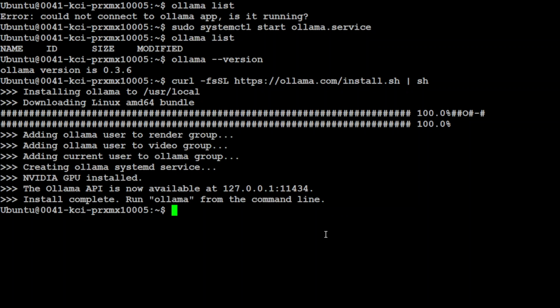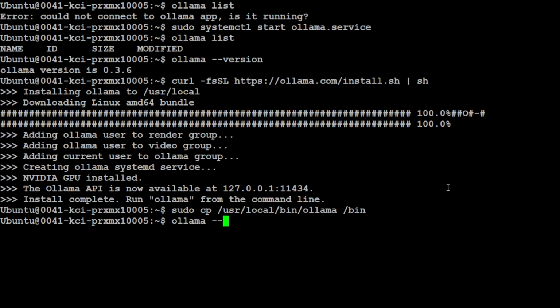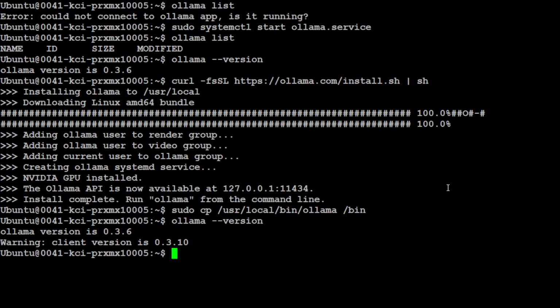Okay, so Ollama has been upgraded, but we need to point to the new binary. So let's copy the new binary. Now if you do ollama --version, you will still see that Ollama's version is 0.3.6, but the client is 0.3.10. So we also need to upgrade this.